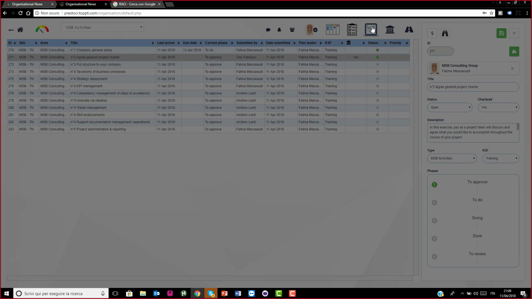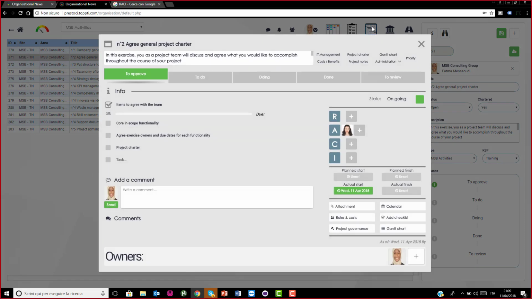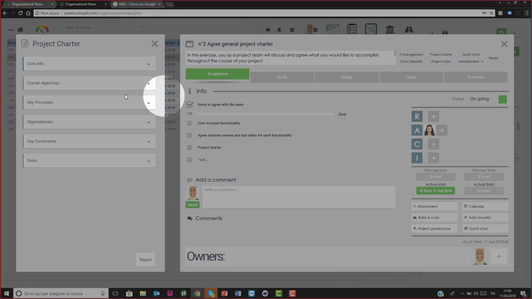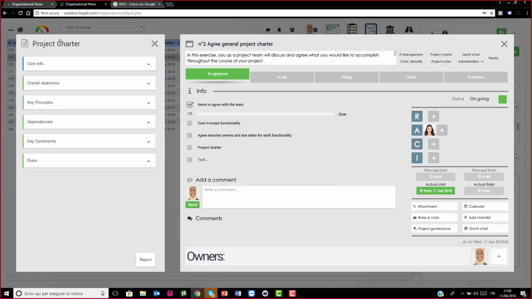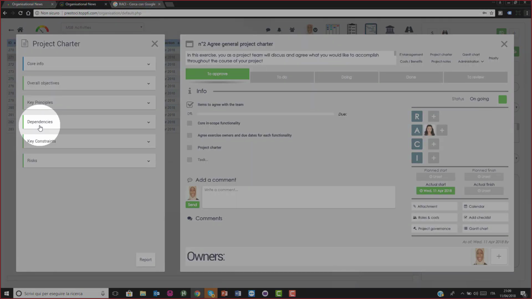So what I put in here, I started putting the charter, but it's really up to you guys to decide what you want to chart in this charter. So you click on Project Charter, and it takes you directly to this input screen. So what do we have on the charter? We have the core info. We have objectives, principles, dependencies, constraints, and risks.